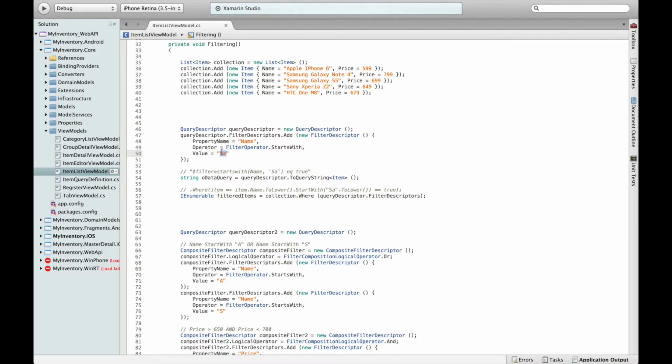You can generate the OData query using the toQueryString method as follows. If you want to use it as a LINQ expression, simply pass the filter descriptor to the where method as follows.